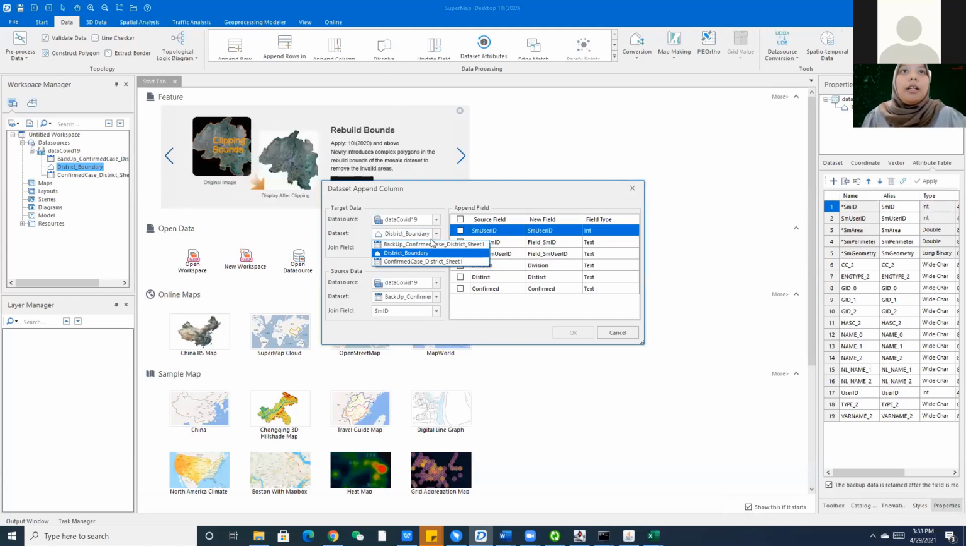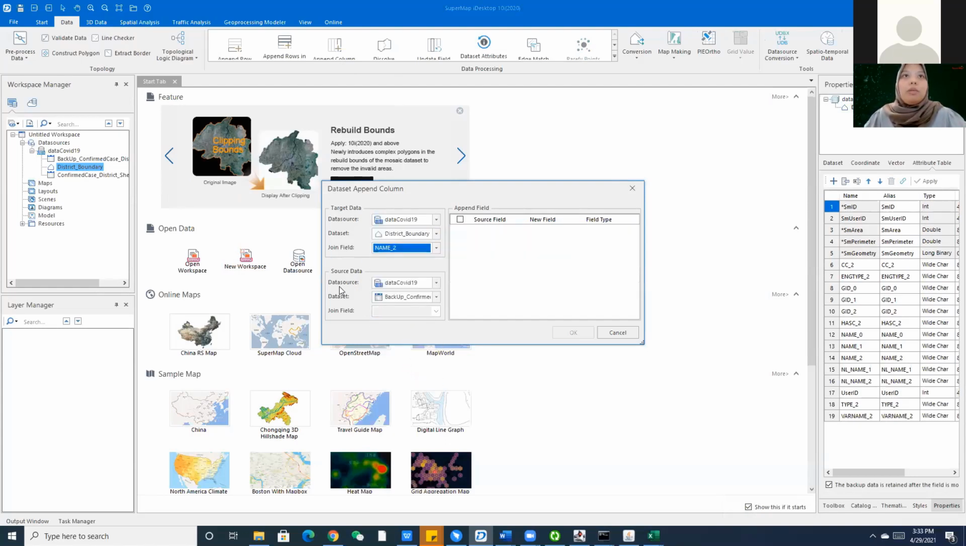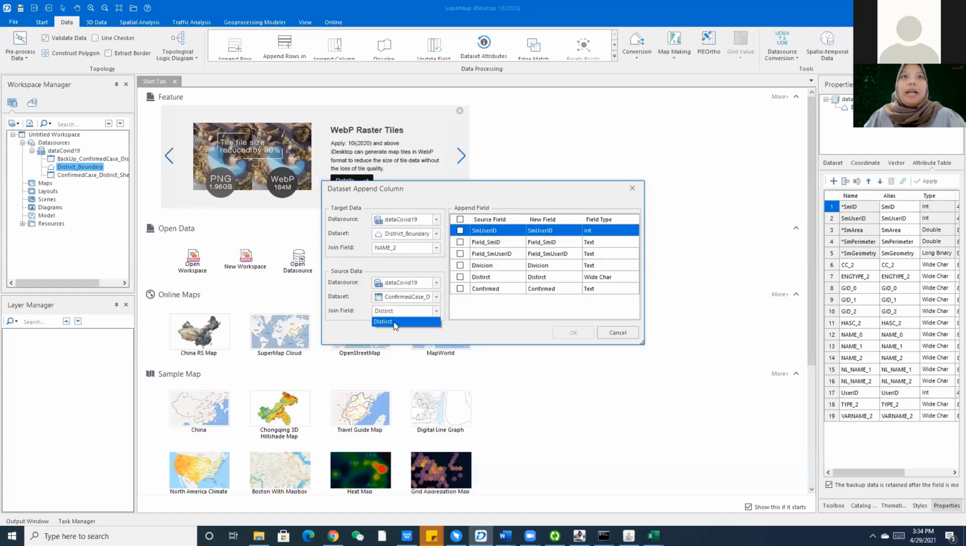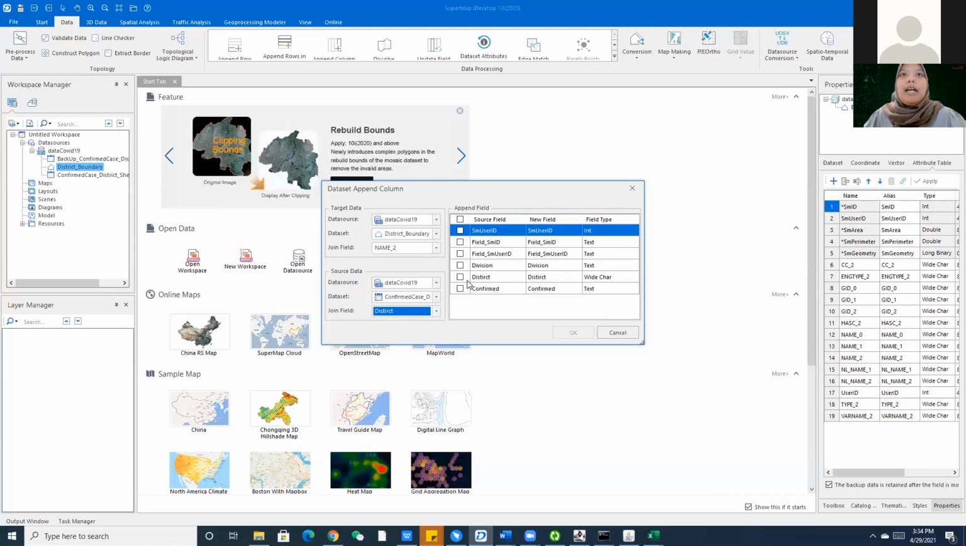Here, let me try. Okay, data set's target is the district boundary, and the join field is name 2. And the source data, you can see here, if the source data doesn't have any attribute fields that has the same type as this name 2, we cannot add any field. But this is not the right data set. The right data set is confirmed case, and we can base on district. Okay, and we will append this field confirm into this district boundary.